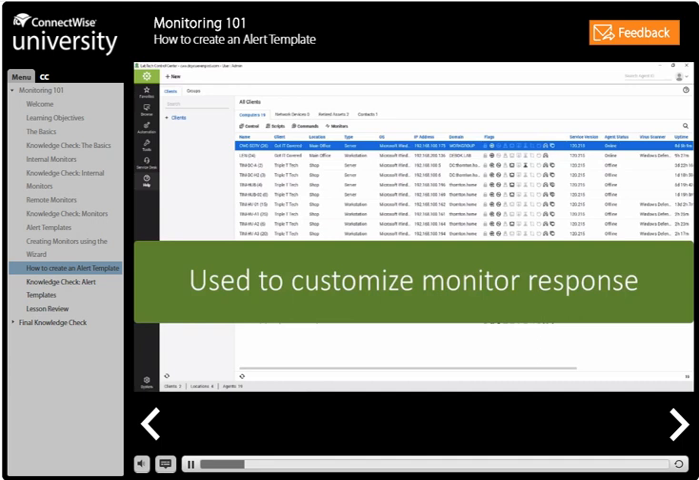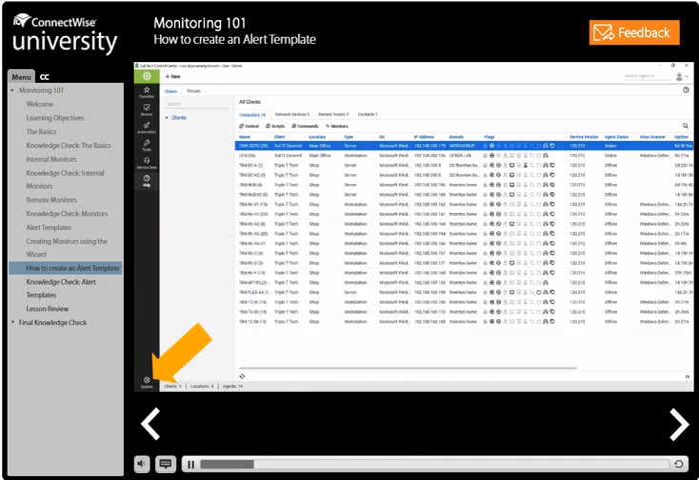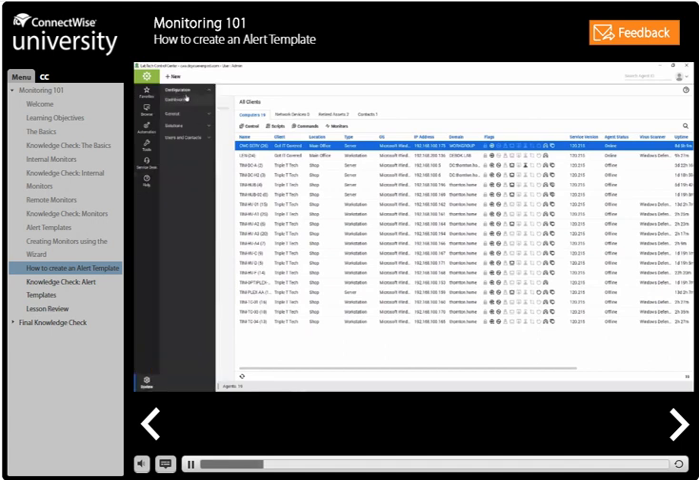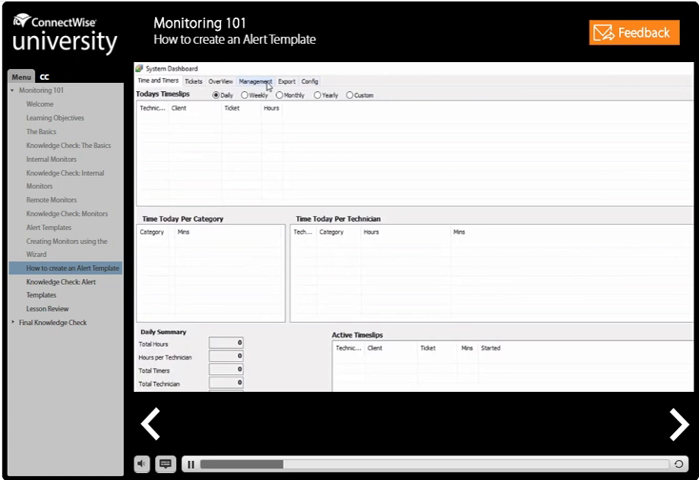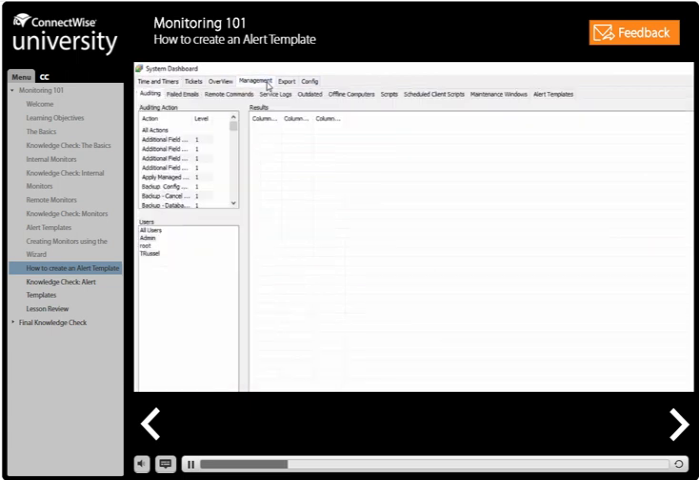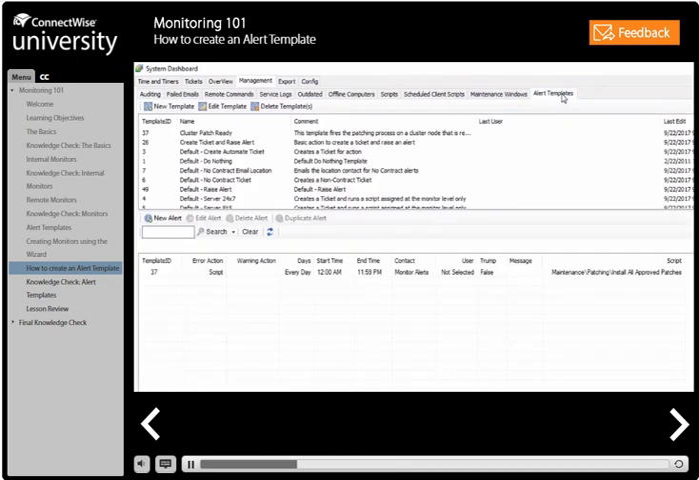To begin, I click on System and then Dashboard. The dashboard contains many global settings for the control center. Next, I'm going to click on the Management tab. Then I select the Alert Templates tab. This screen displays all available alert templates within the system. I'll click New Template at the top.